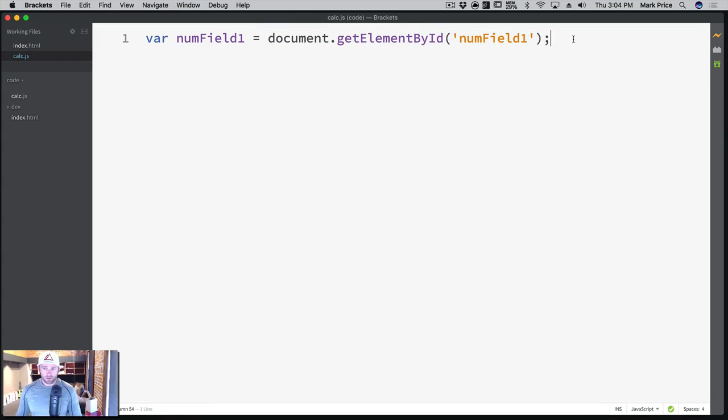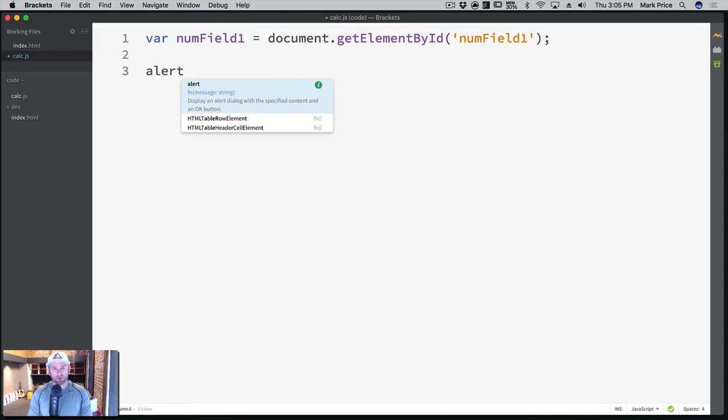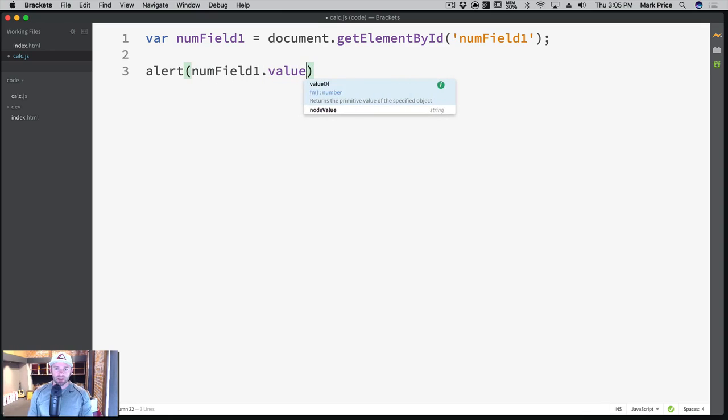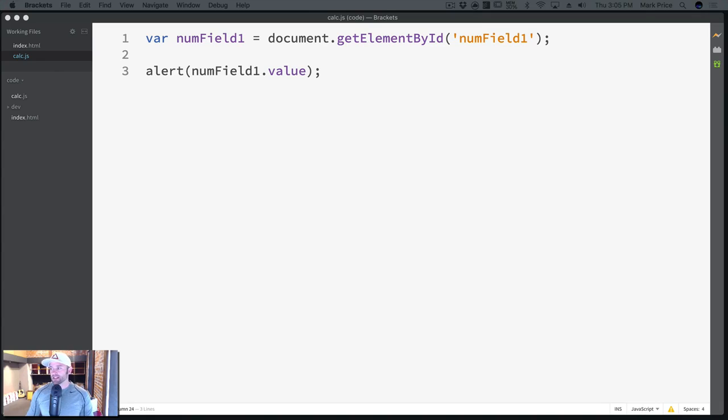So what we want to do is make sure that it works, make sure that our field actually has a reference. And this one's pretty simple. In fact, we can do an alert instead, so we don't have to pull open the console.log, just for fun. We're going to alert num field 1 dot value. Dot value is how we reference the text that's inside of the field here.